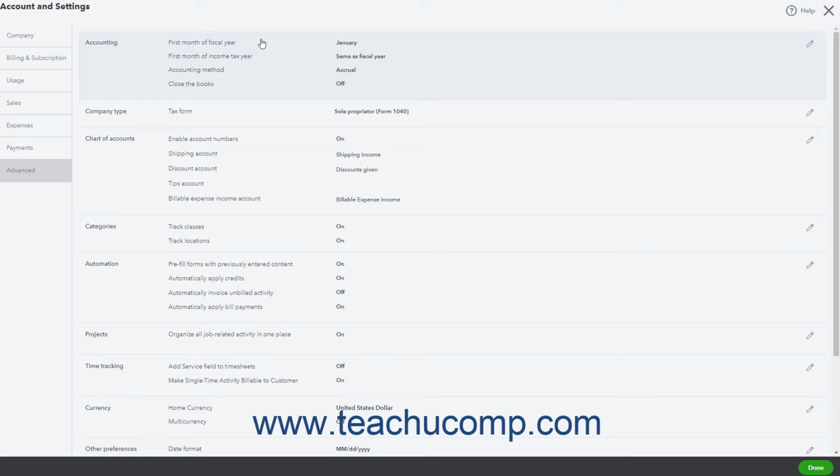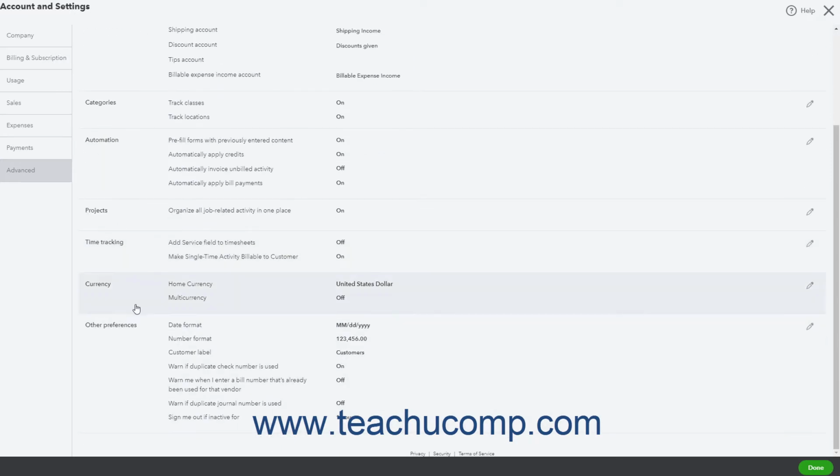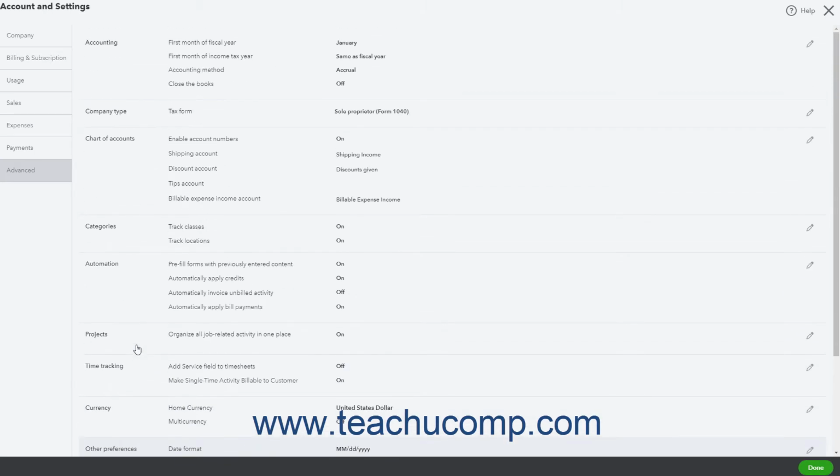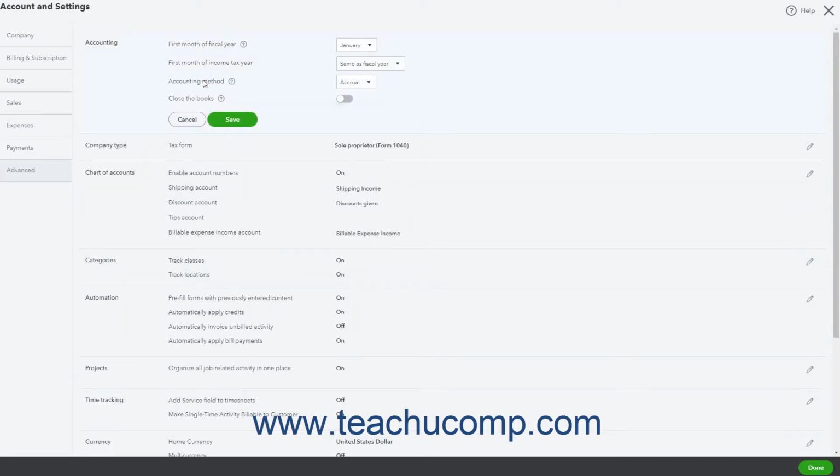The Advanced Settings category contains the accounting, company type, chart of accounts, categories, automation, projects, time tracking, currency, and other preferences sections. To edit the individual settings in each section, click anywhere in a section to activate its settings. The Accounting section lets you customize your accounting settings.